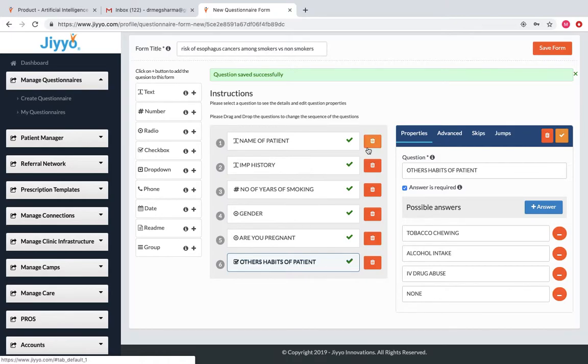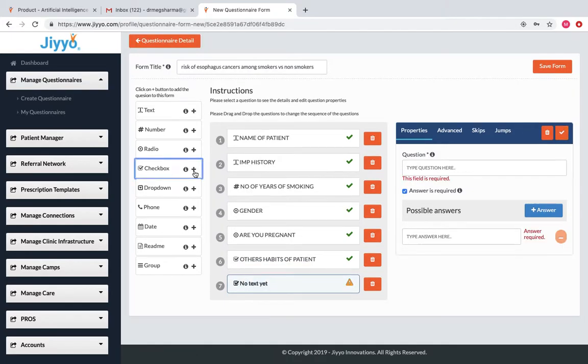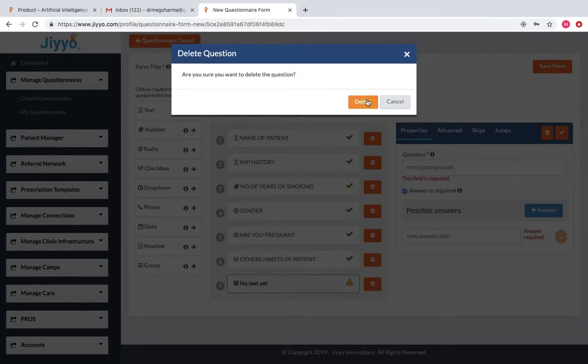On a similar principle, this drop down works. Once we click here, the answers are present in the drop down and the patient will select one. Like which state you belong to, which district you belong to, or which country you belong to. So these options can be entered in the drop down. And suppose you have clicked one option and you do not wish to type an answer or a question there, then you can delete it.